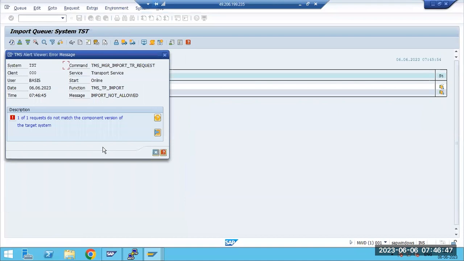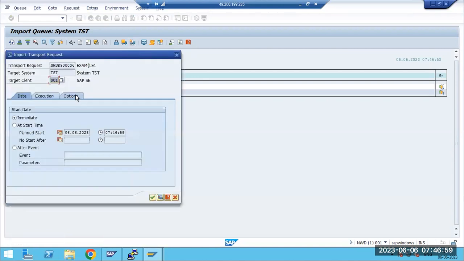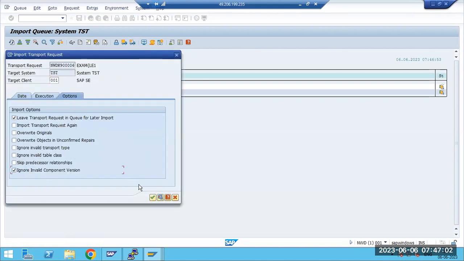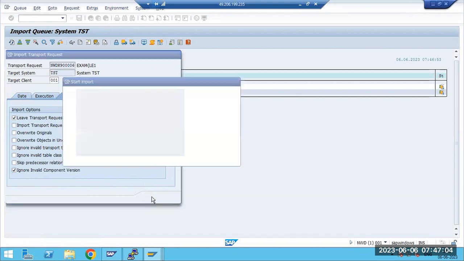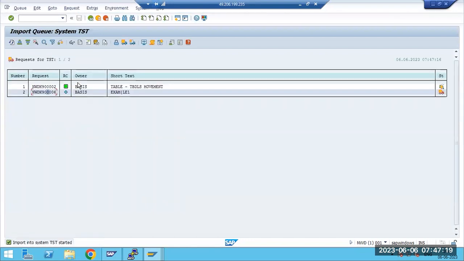See here, we got the error. One component does not match the version. The components are not matching. That is the reason we are not able to import the transport request. In this case, go to the truck symbol, import option, and choose ignore invalid component. Select it, click on the import button. Depending upon the situation, you need to import the transport request. See here, in the test system the import has started now. Previously we got an error, now the import is started.